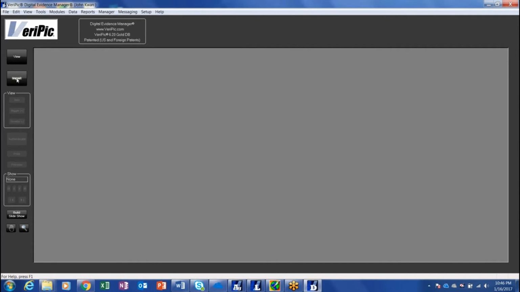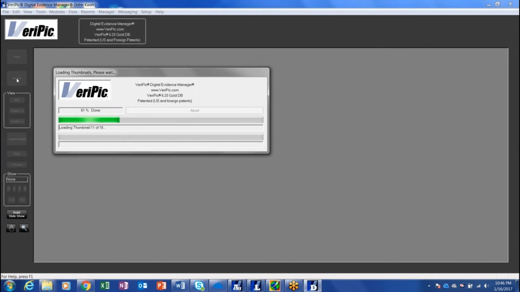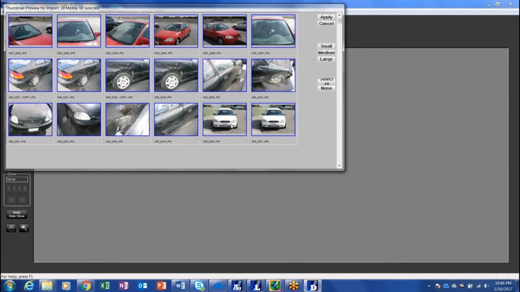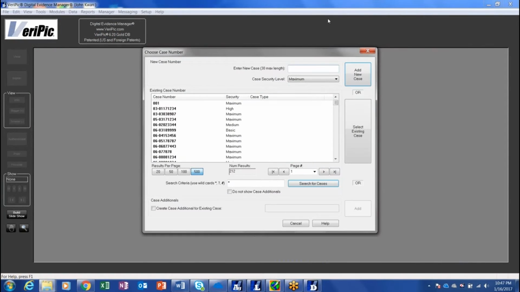And it's going to pull up the pictures of all those cars in that folder I just showed you a little bit earlier. I am most interested in these two white car pictures. I'll go ahead and hit apply. And it's asking me to add to a case. So what I'm going to do is create a case number, or I could add to an existing case, but I'll create a brand new case number here.